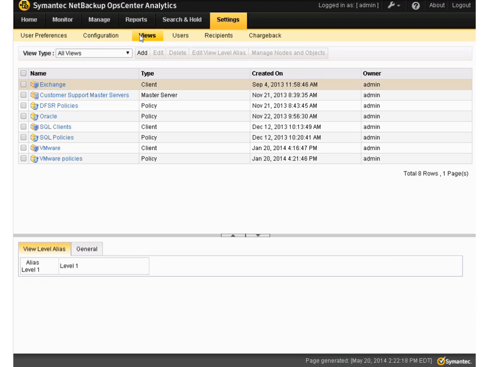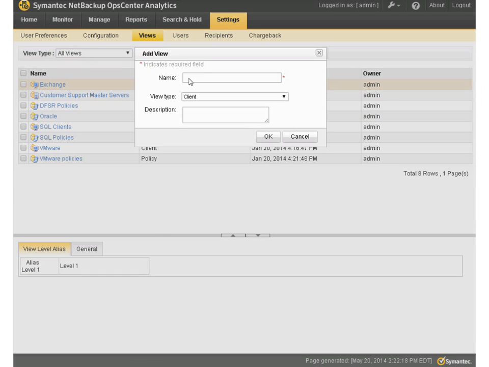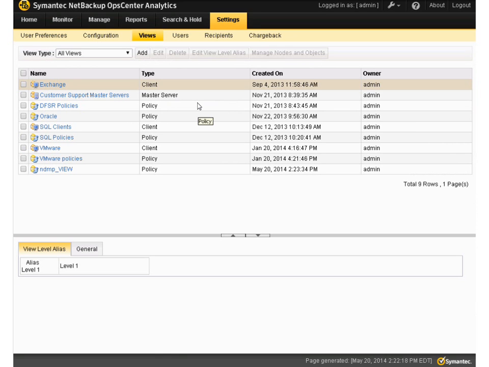But if you do need more granularity, there is the View Builder, which is a separate Java application that you can install. For here, you can see we have views based on clients, master servers, and policies. If you want to add a particular view, you can come in here and let's call it, let's say we have storage and we do NDMP backups. So we want to call this an NDMP view. We want to do policies because that's what we're choosing to do. Now you could choose client or you could choose master server as well. Now again, all that does is just create an empty view.